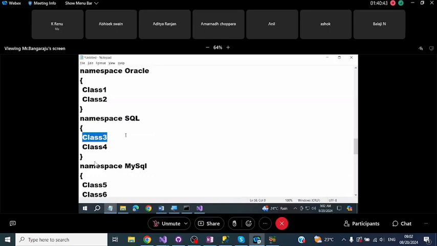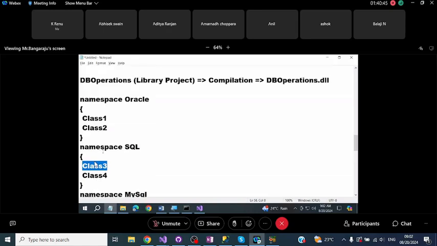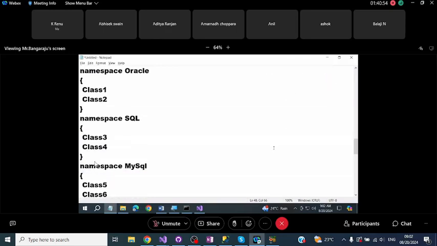Did you understand? Come on, again. First step, add a reference to dboperations.dll. Second step, import the namespace SQL. Third step, consume the class 3 either by creating an instance or inheriting.